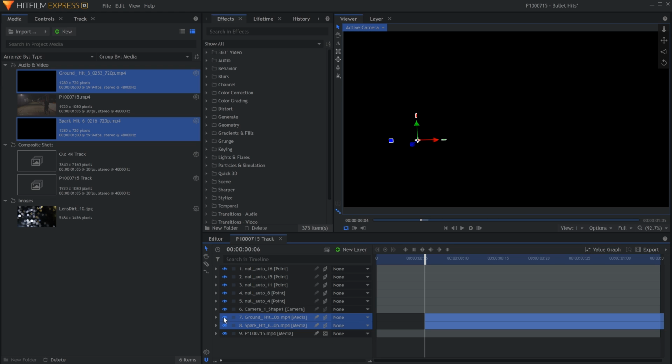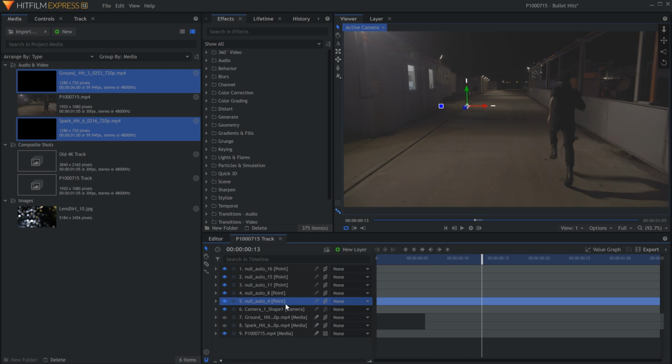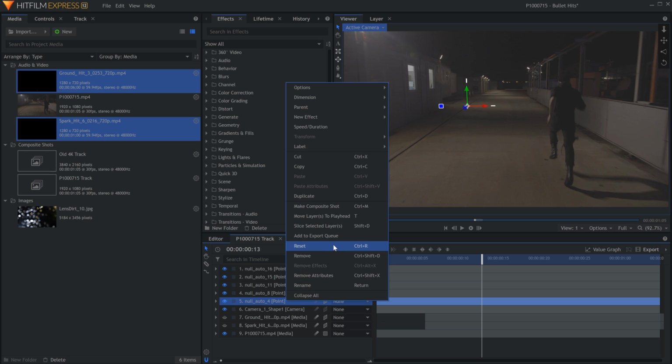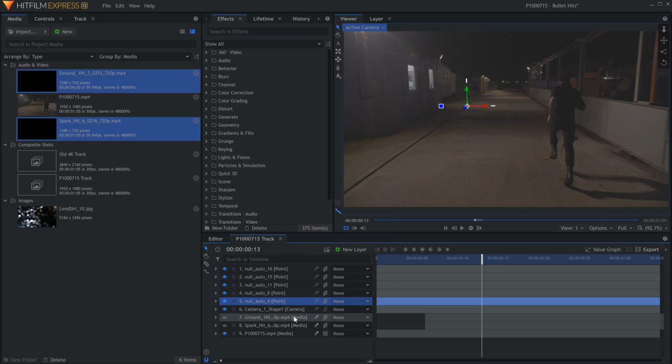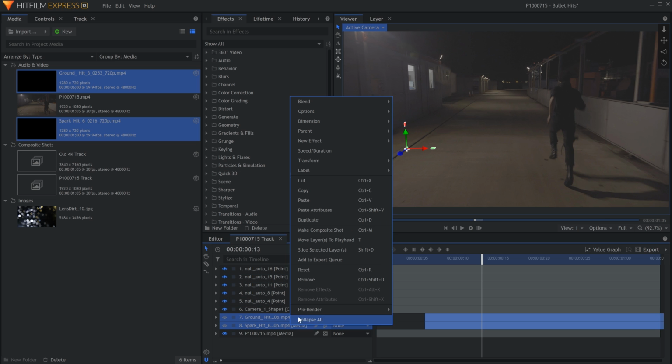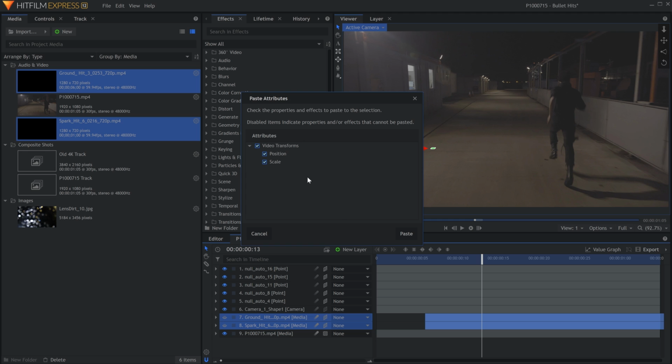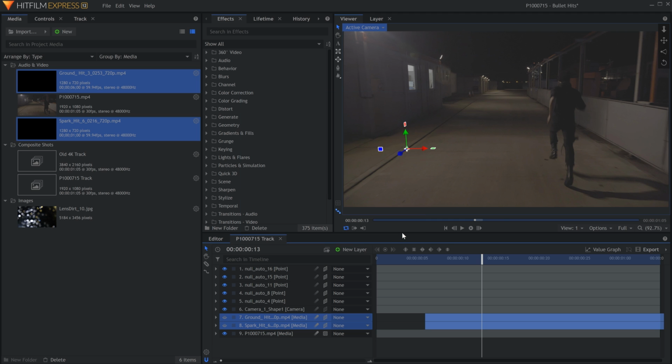I'm going to choose a point that is close to where I want to put the elements. Right-click and copy it. Then right-click the stock footage and select Paste Attributes. Leave Position and Scale checkmarked and hit Paste.